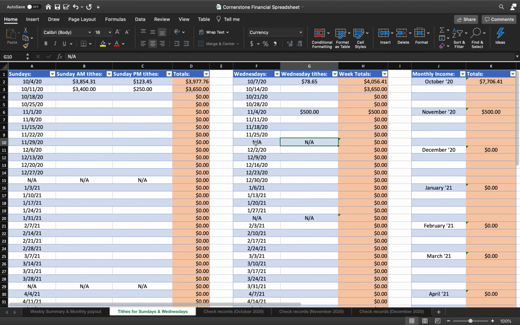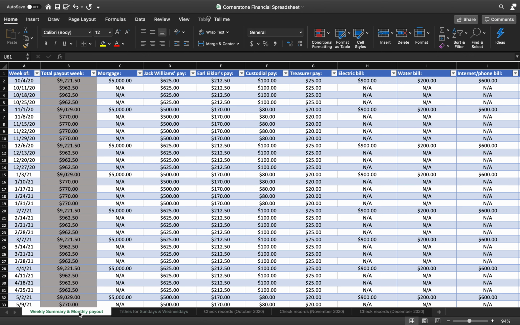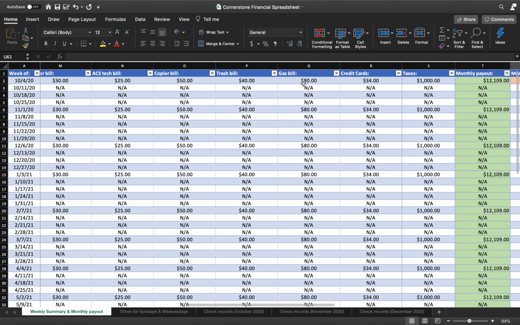So the next thing you'll need to do is go down to Weekly Summary and Monthly Payout tab, which is right here. Okay, this looks confusing, but it's not. This is where all your payouts will be inputted. I kind of updated some things. The mortgage, I know you said it was around $5,000 instead of $5,400 now. Jack's pay, we're just going to assume $2,500 a month. We're going to be voting on that and decide that. Earl's pay is going to go down a decent amount, so figure out that. But everything else, this is your bills, anything like that. This is where all these numbers are going to be inputted for all the bills.